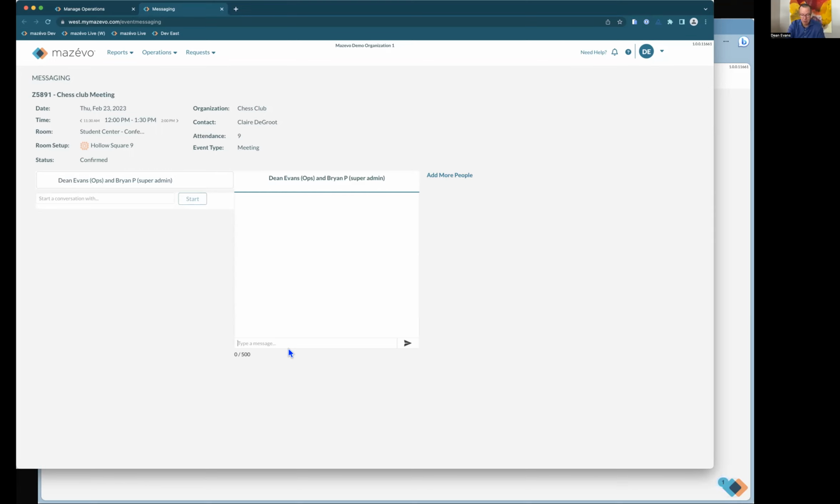Now I'll ask him, where do you want the screen? And it's just kind of like texting on your phone. Now I've just sent that to Brian, and hopefully in a second here, he will respond back to us. But the beauty of these conversations is they're all contained and stored underneath the event. So any event planner can see these conversations going back and forth.